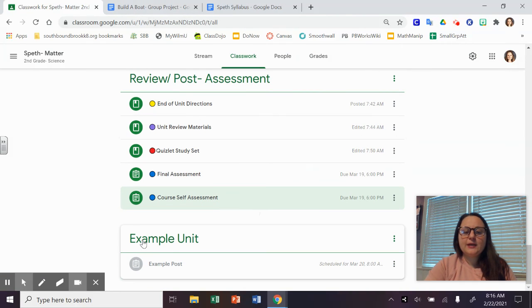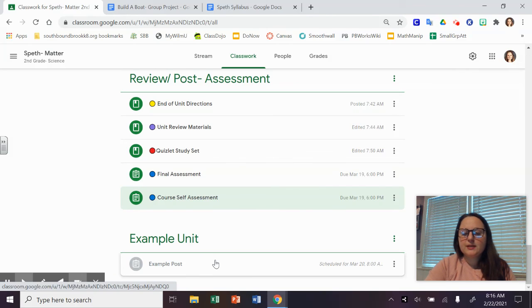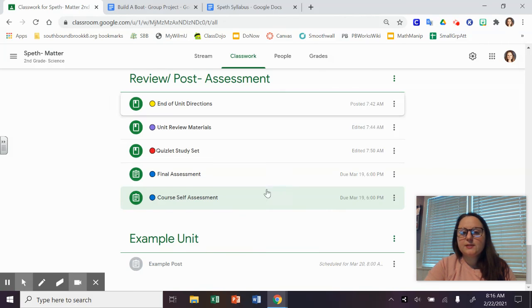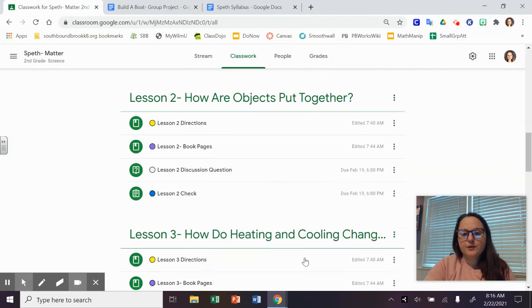So once again, I did want to point out this example unit. This is nothing that students have to do. I was just putting this here to show you that I do have a way to schedule assignments to not be set to a certain time. So for example, I could just post all of lesson 1 and then not have lesson 2 posted until the following week, just like we do in Canvas for our course. However, I did not do that for this, because then you wouldn't be able to see it as a student in the class. So I just did this as an example for you.